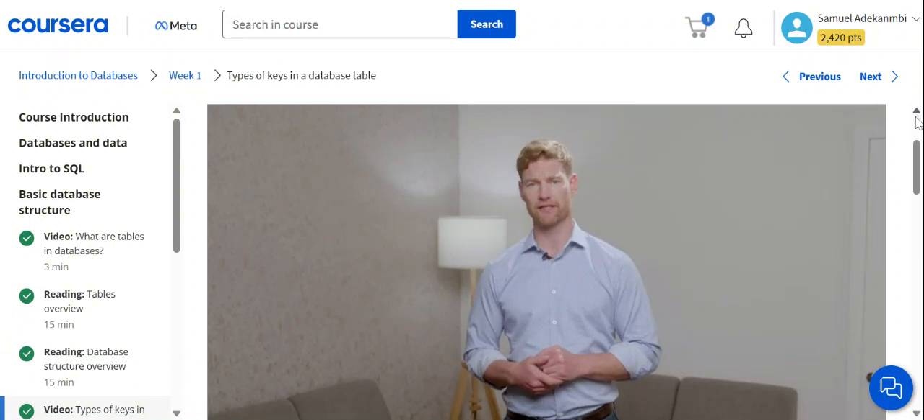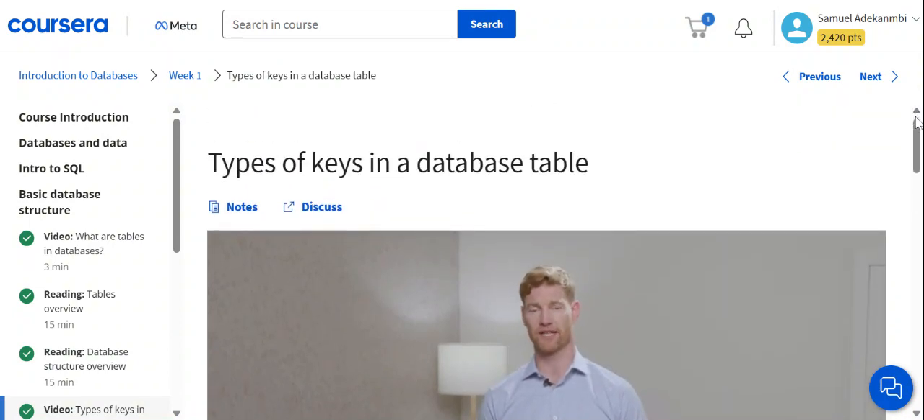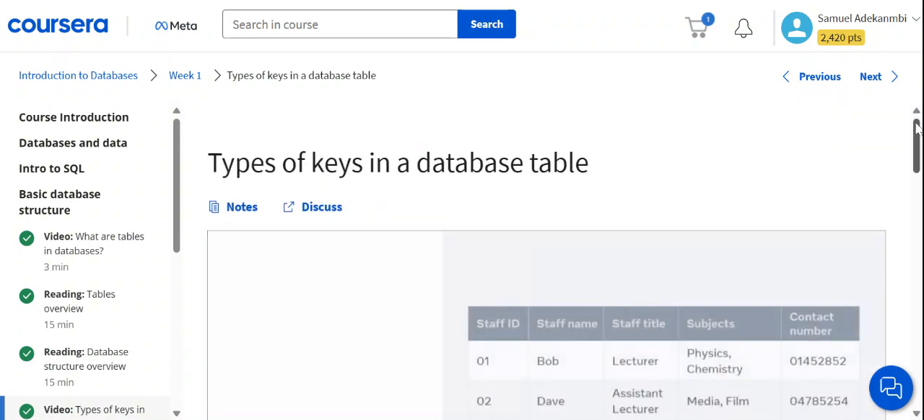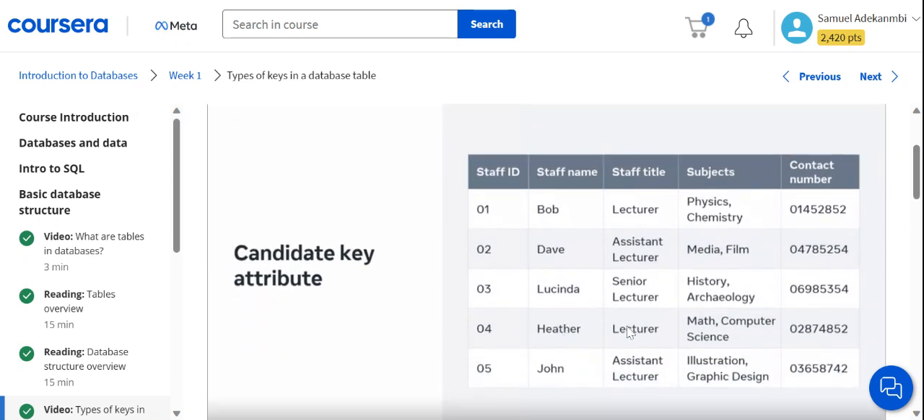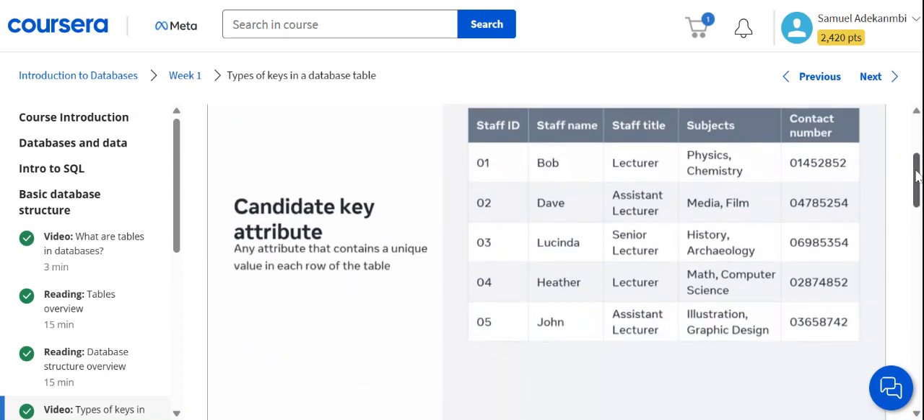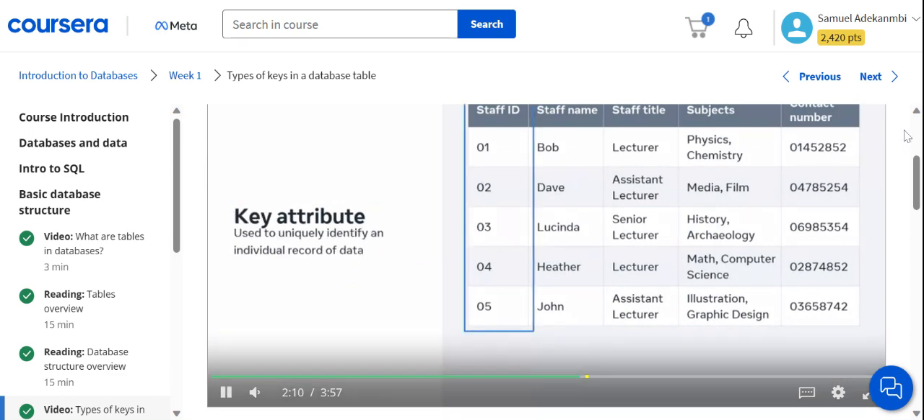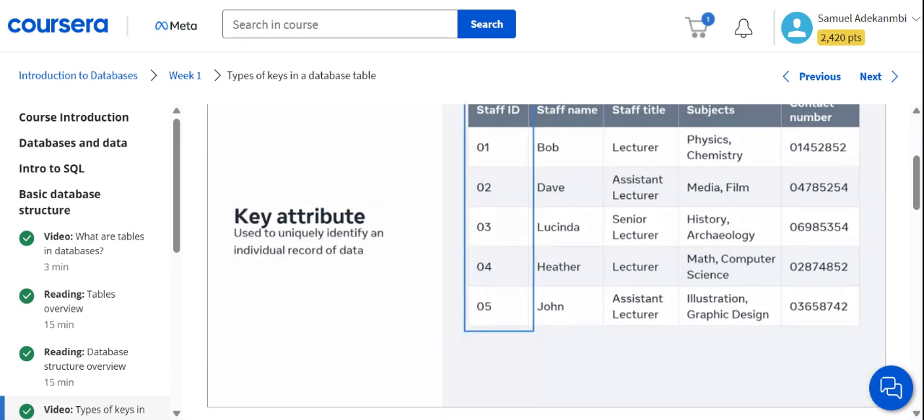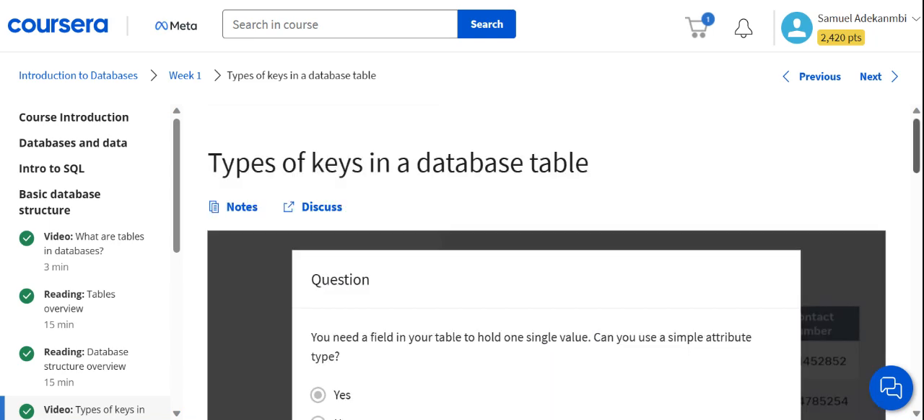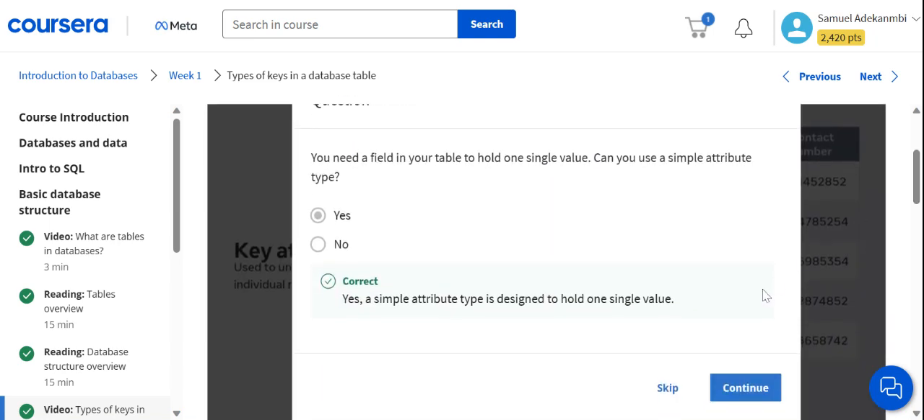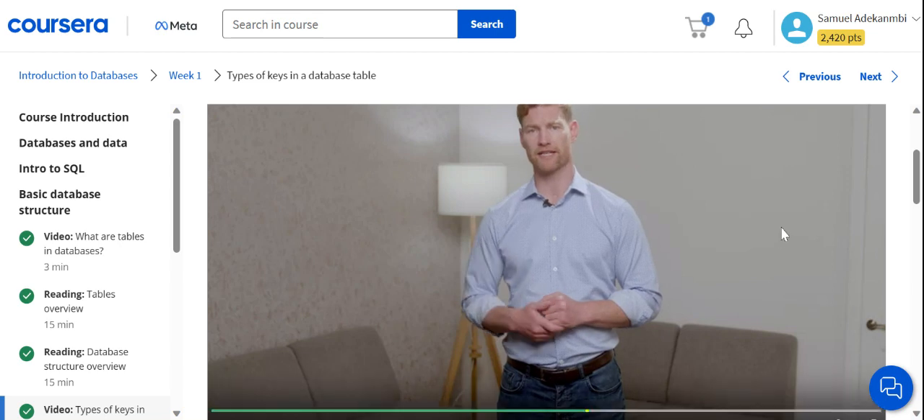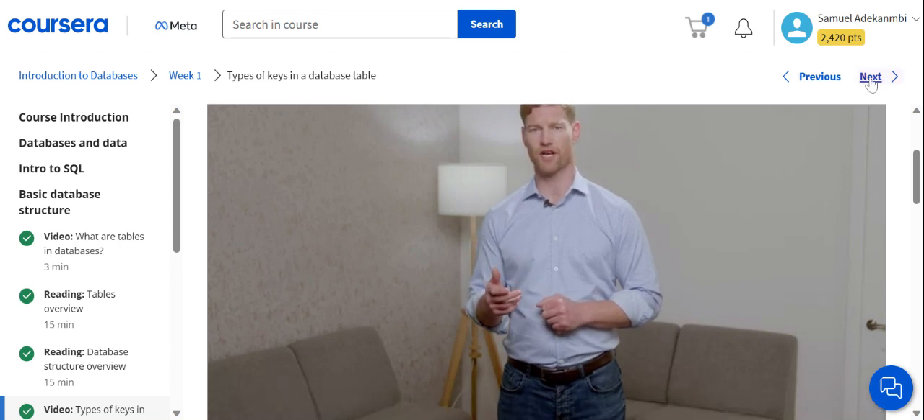In a relational database, there are a range of different types of key attributes. There's also the candidate key attribute. This is any attribute that contains a unique value in each row of the table. So it's the perfect way to uniquely identify each record of data.